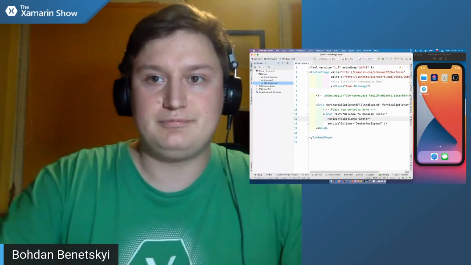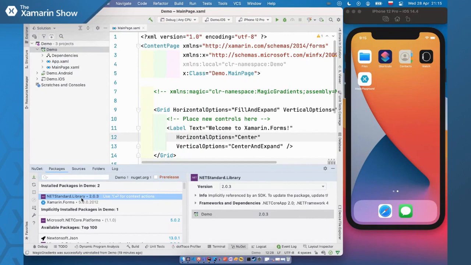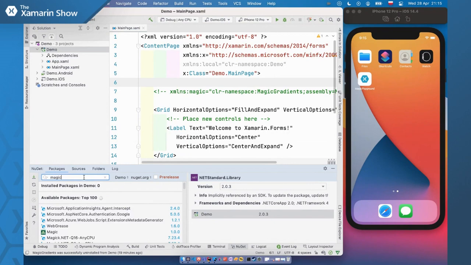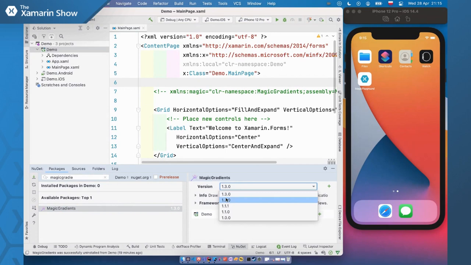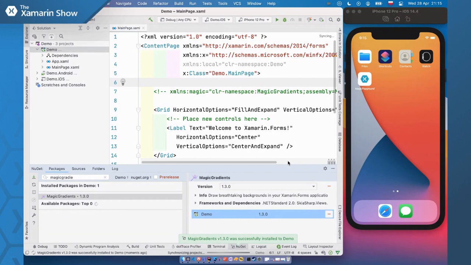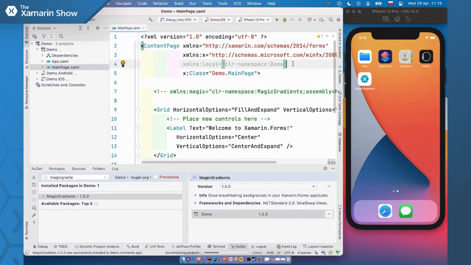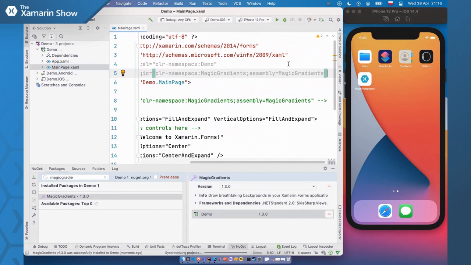So here I have a demo, just created from scratch, and nothing is installed here. As you can see, it's the latest Xamarin Forms and .NET Standard Library. First, what we should do is just type magic gradients and find. Here, as you may see, the latest 1.3 version is just installed. You don't need to initialize anything special. It will all be done automatically for you. Before this version, to write any gradients, you needed to import that long and unreadable using in the XML. But now, with version 1.3, all of that is simplified.